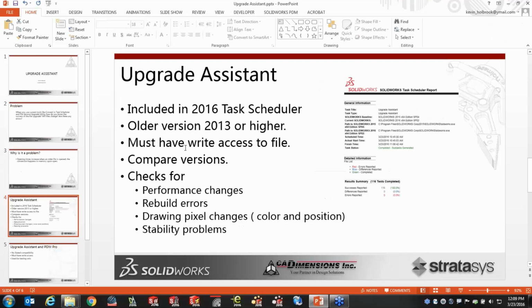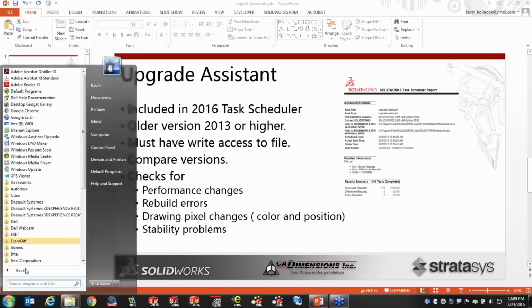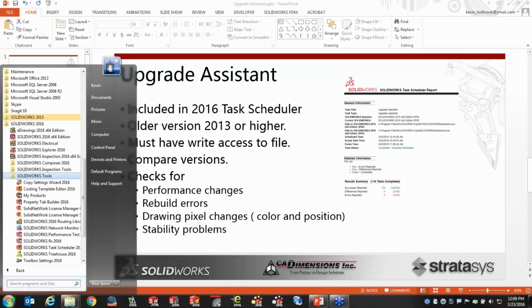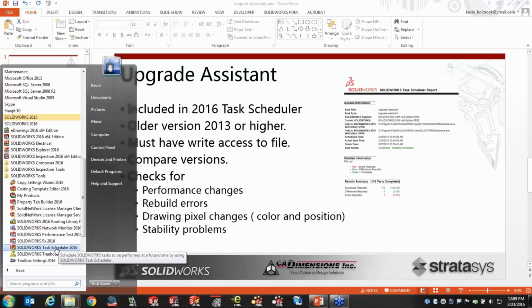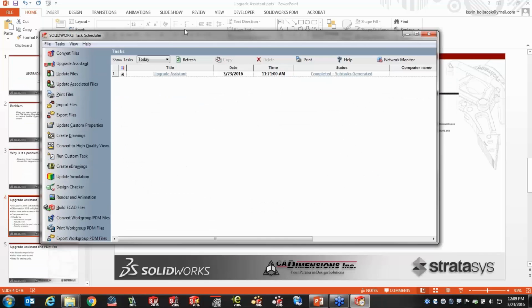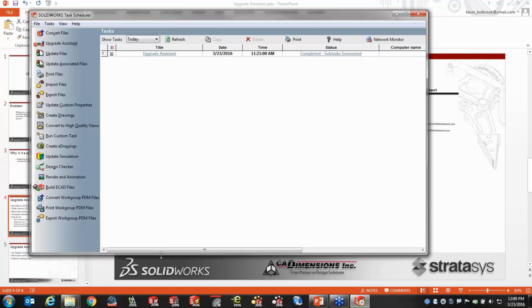So let's take a look at how this thing works. It's kind of hard on a webinar to show this thing running on any substantial file set, but you'll get the premise, and we'll look at some of the result files. If we go to our SOLIDWORKS installation, in my case SOLIDWORKS 2016 under Tools, you're going to find your Task Scheduler for 2016. In there are all the same tasks that we had previously, but a new task called the Upgrade Assistant.